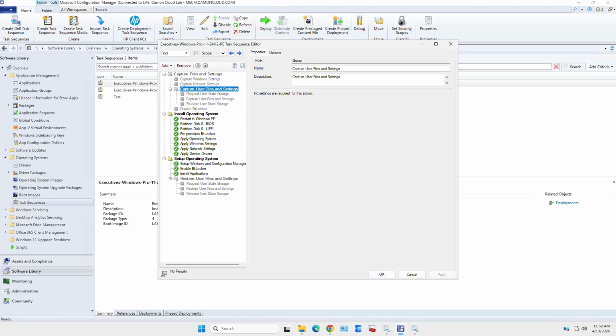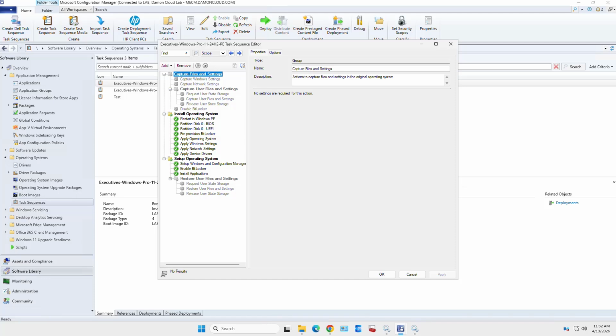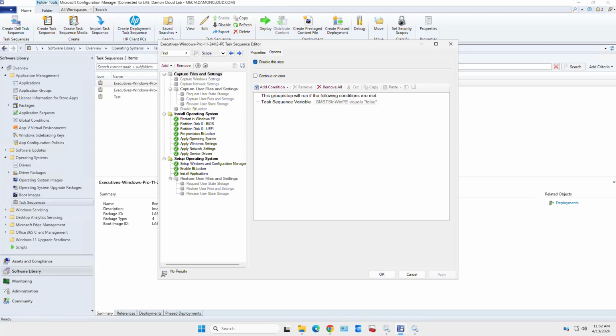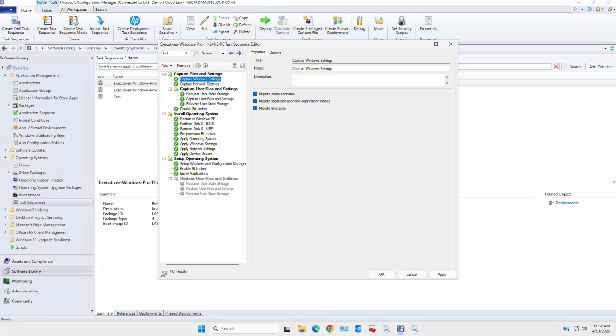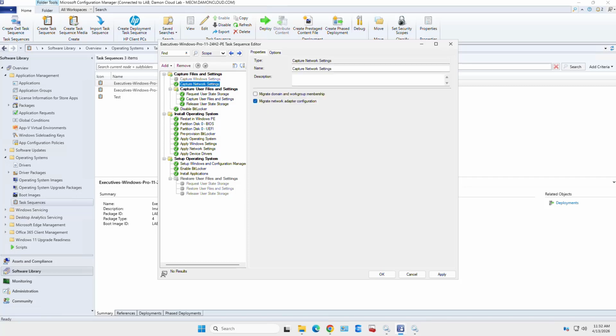And then we can actually do this. We can enable this step, or actually, we can do this. Disable everything up to that point.